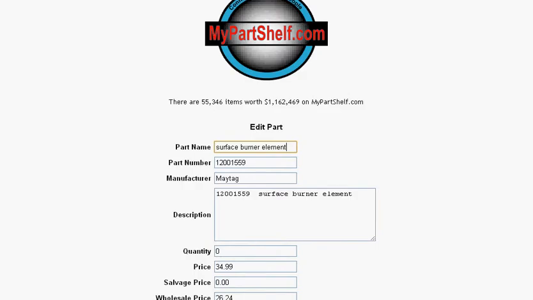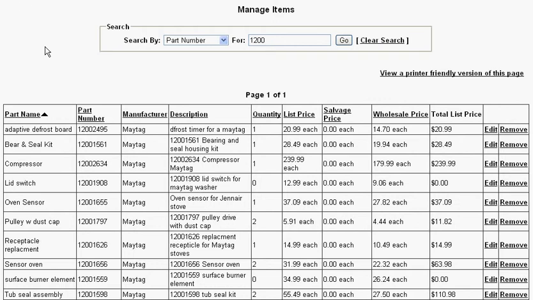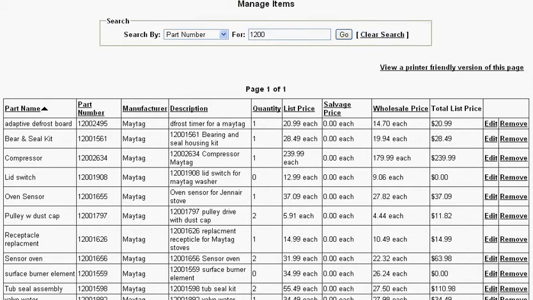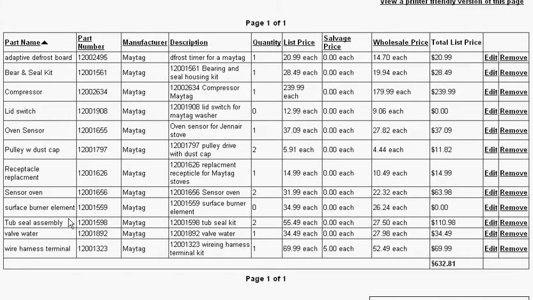I've edited the part, and now if I hit the back arrow on my browser, it should bring me back to where we started. And voila, here we are. And if you'll notice, it moved its location because it was organized by part name. We put in surface burner element, and now it got put alphabetically where it belongs.